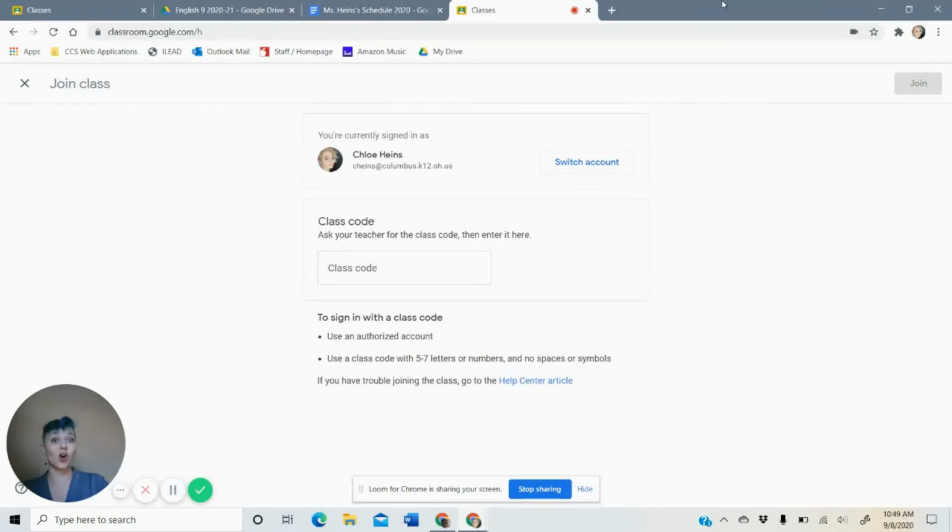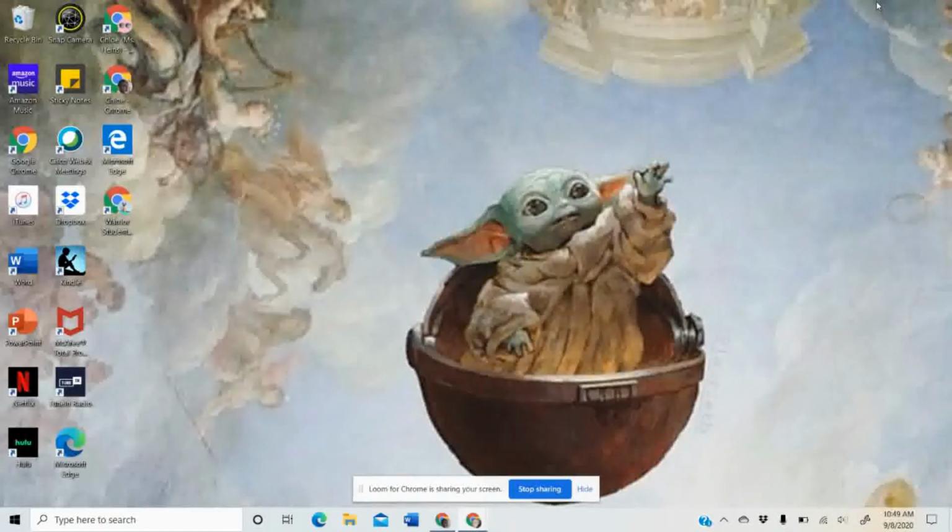And from now on, for all of your school stuff, you can just use one window for your school and one window for your personal Gmail accounts. And I hope that was helpful.